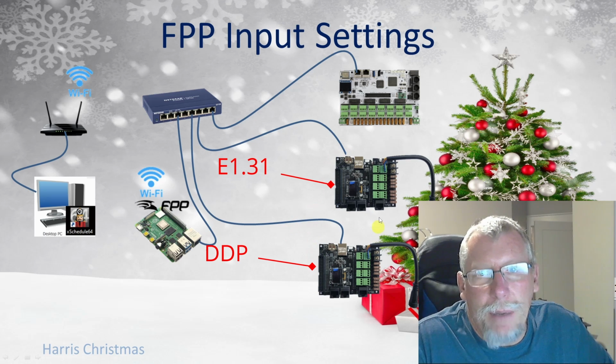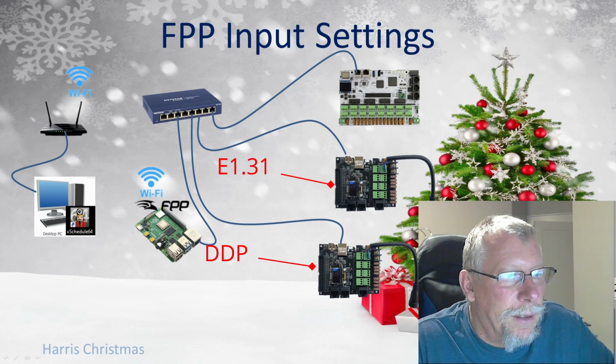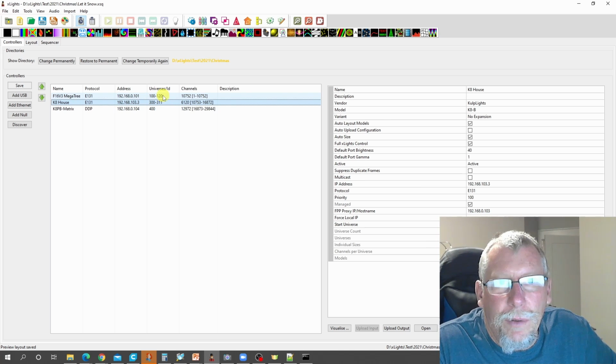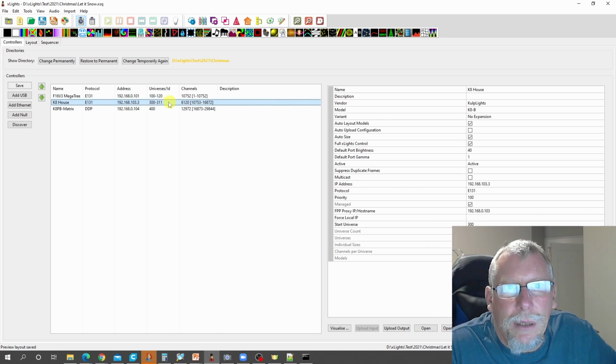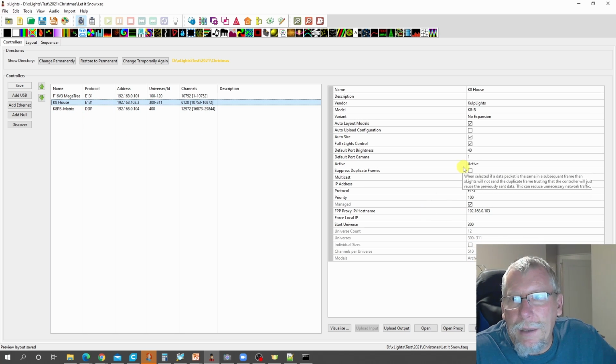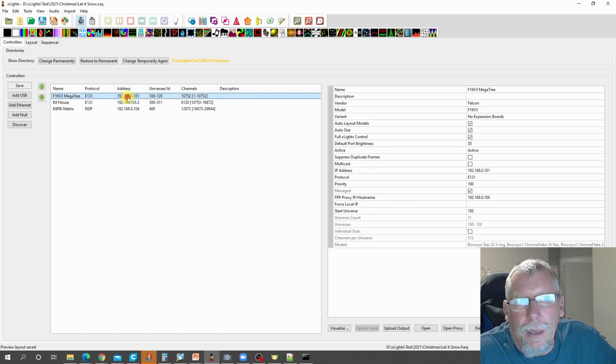These here will have the inputs, like I said, configured exactly the same as before, so we're not going to go into that. So just to refresh, we'll need to go in. We'll have to get our universe, start channel, number of universes, and the channels per universe. So the F16V3 was 512 channels per universe. Started at universe 121.